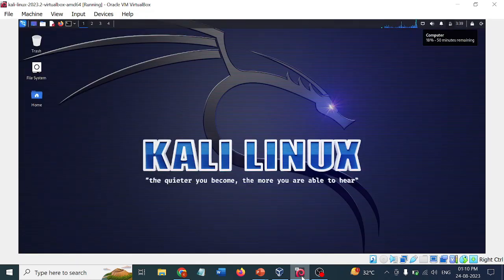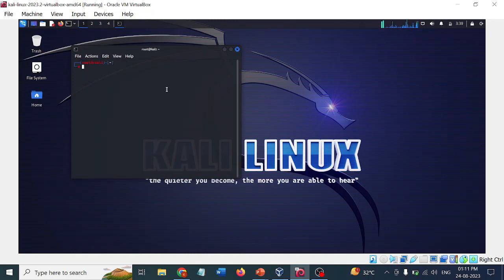So this is how Kali Linux looks like. This is the terminal of Kali Linux. You can use many commands like ls. ls is used for list, and you can change directory like this.